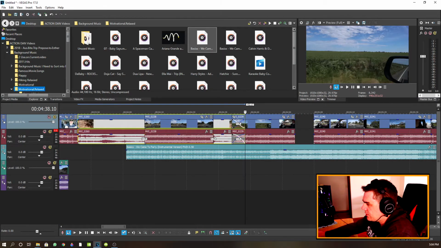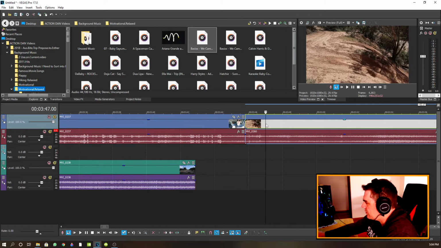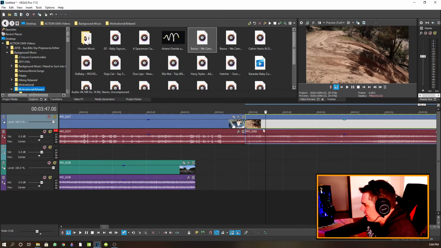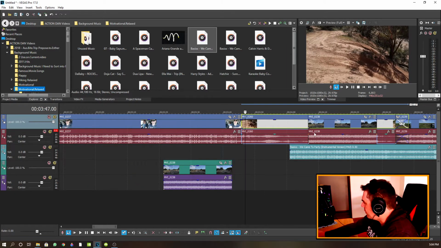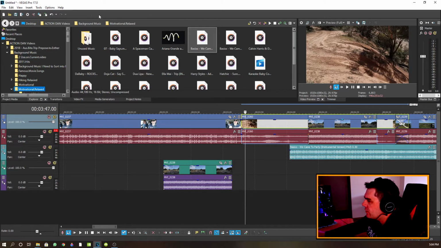And it put it here. So this is what I just pasted. And you can see it's gone over the top of the gap I had. It's gone over the top of the next file. So I'll go undo.